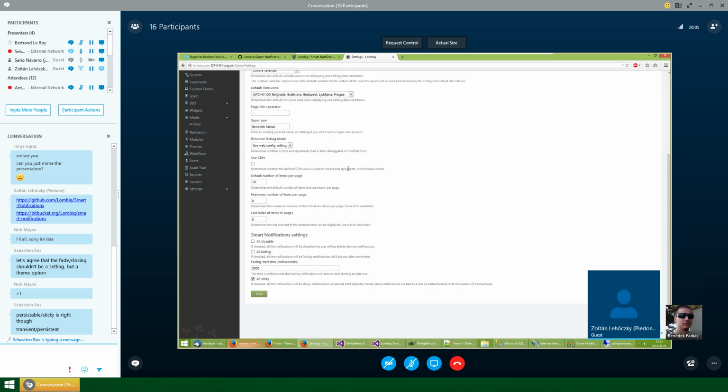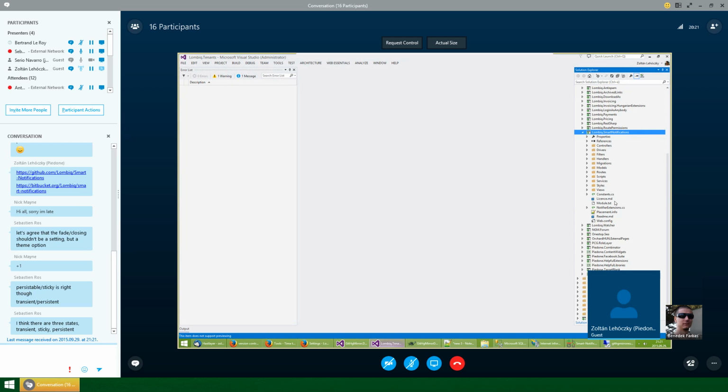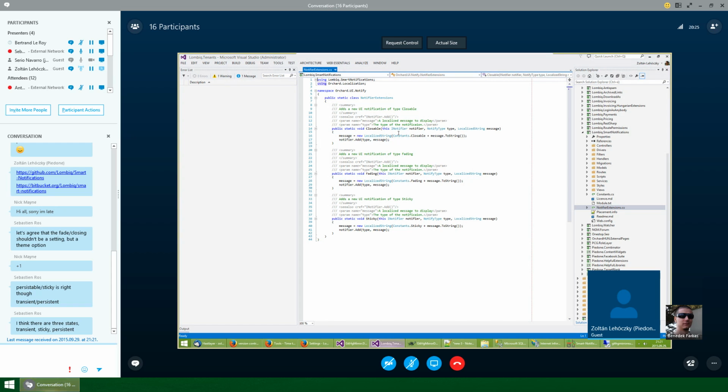Now, of course, sticky notifications are probably not what you want to have, but this is another option. Maybe fading and closable notifications are what you would like to have most of the time for all the notifications. Because, as I mentioned, you can also write notifications from code. Well, of course.